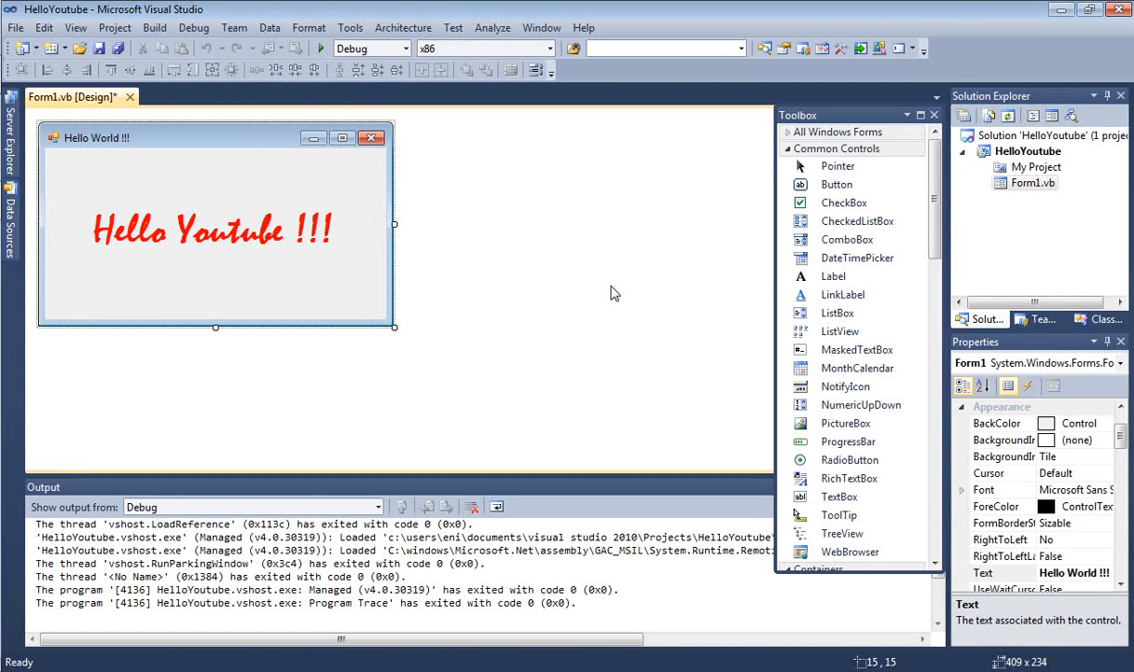In this tutorial, as I mentioned in the previous one, if you haven't watched the previous two, please go ahead and do so. In this tutorial we're going to add a button to our form, view the code, and add some functionality to our button. So let's waste no time and get started.